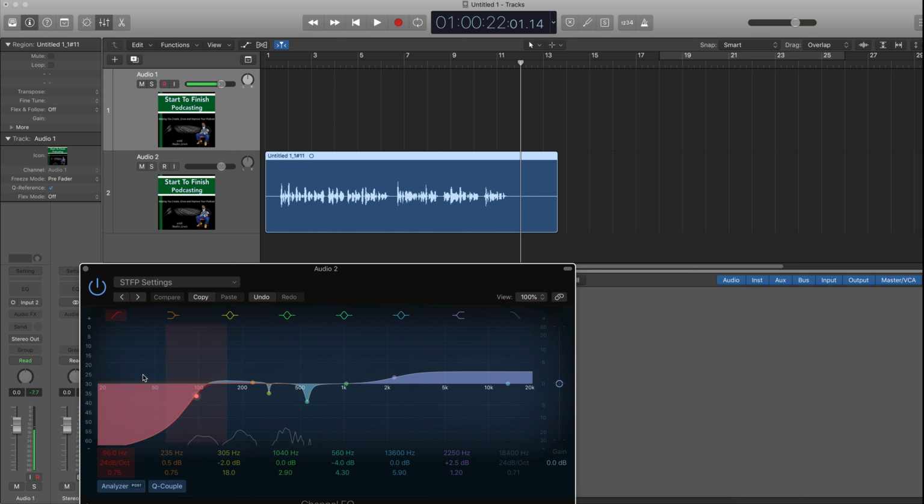So right here is the low end. You'll do your adjustments if you need to minimize or increase some of your low end. Your mids will be in between here, and your highs will be here, so you can make some changes here. So that's what the EQ does.